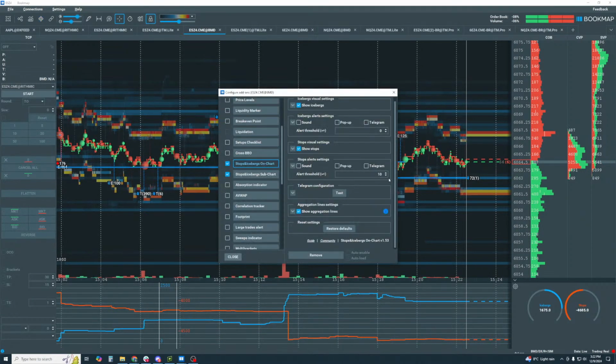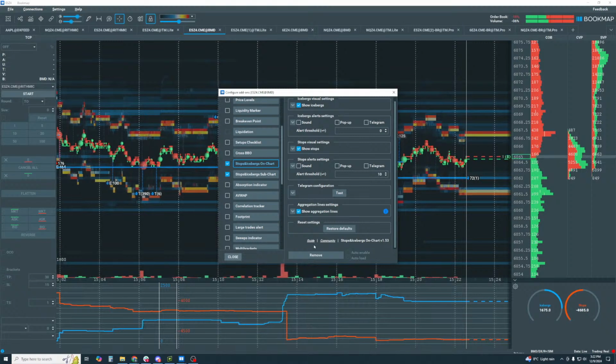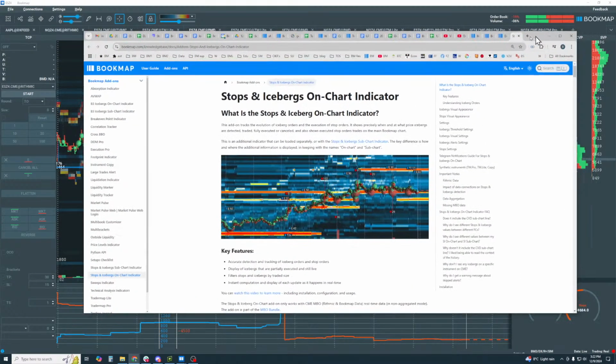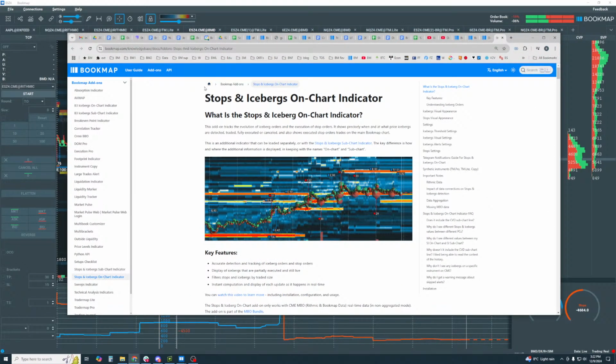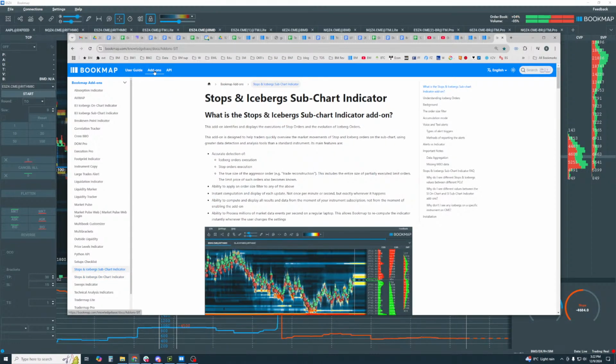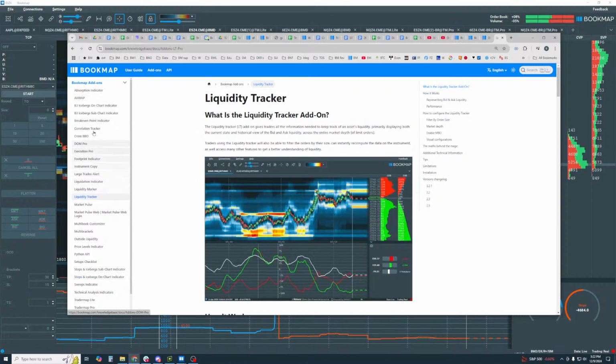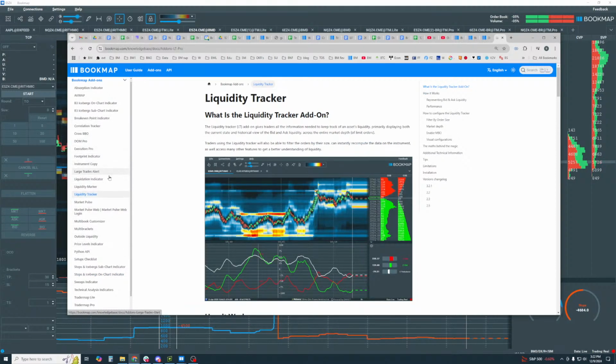Okay, so I think it should be in here. The guide. Okay, so you can click here. There's multiple ways to get there. All right, so let me show you. I'm just going to click here, and where that will take me is our knowledge base, and you'll be in the add-ons section for the knowledge base here. Okay, that's where to go, and then you can see stops and icebergs, subchart, on chart, and you'll see the liquidity tracker here. They're alphabetically arranged.